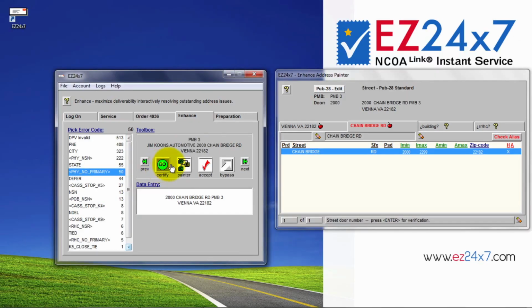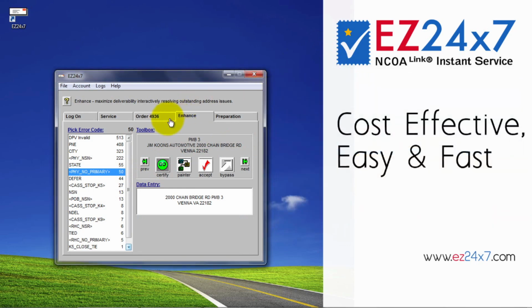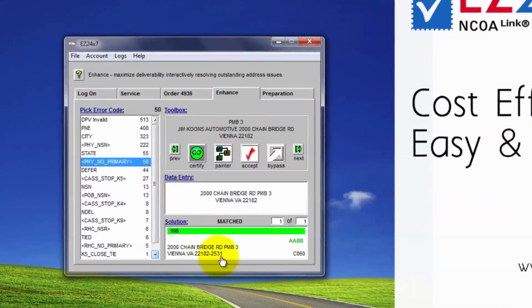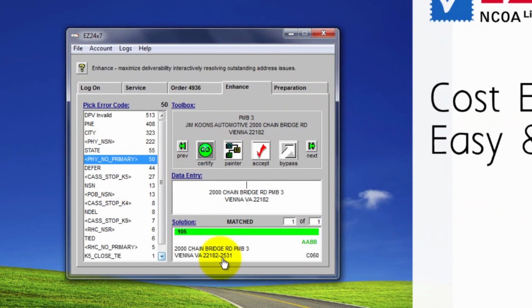Return to the Easy 24/7 Enhance screen by either pressing Escape to close the painter or by clicking Enhance screen. Click Certify to run the CAS validation. A solution block will appear with the results of the CAS validation. If the address has a zip +4 add-on, the address is delivery point valid and you can click Accept to add it to your list of verified addresses.